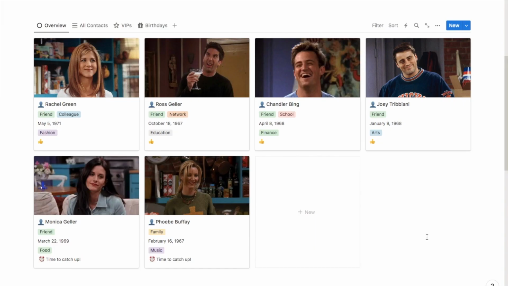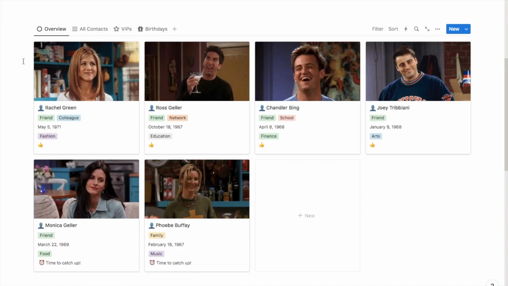Now let's take a tour of the template. So we're going to start on the overview tab here. So as you can see, this gives an overview of every single person within the CRM. So it shows their photo, their name, what type of relationship we have with them, their birthday, their industry, and also a little reminder on if we need to catch up with them soon.